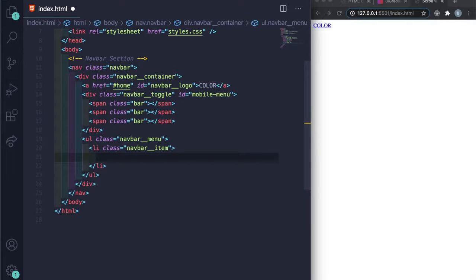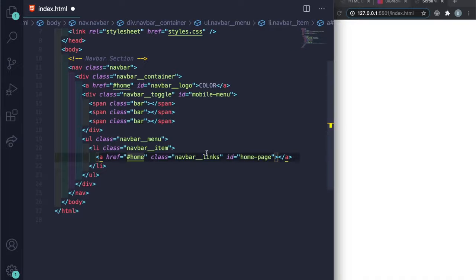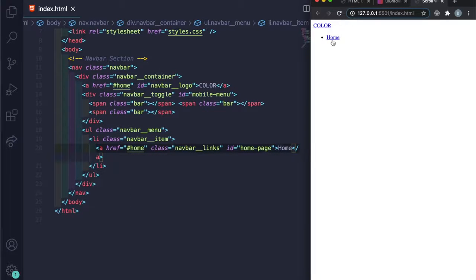And then inside of the li, we're gonna do my A tag. So I'm gonna say a dot, class name will be navbar underscore links. ID, let's do hashtag, let's just say home dash page, and then I'm gonna press tab here. So now it's gonna put me in the href, so I'm gonna put hashtag home. And then inside of this actual A tag, let's just put the word home. So let me save this now. You can see we got a little home action going on here, and I click it, nothing really happens.